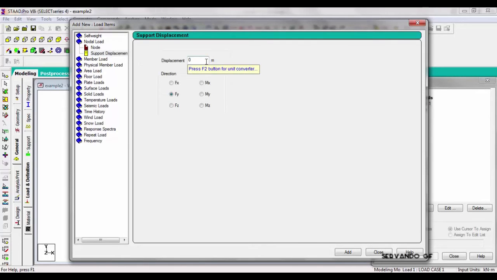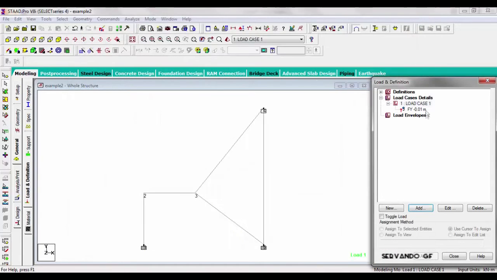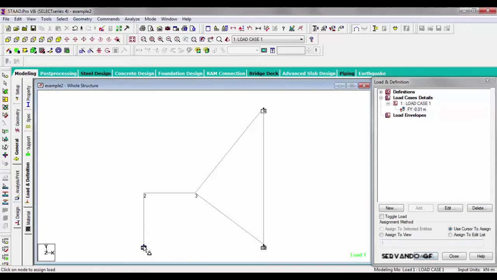So here we define what the node displacement will be. It's gonna be a settlement. It's gonna be minus 0.01 meters in the direction Y. So let's add it, and once we have it here, we have to assign it to the node that we want. So we're gonna assign to this node. It's assigned. Now that node has suffered a settlement in the y direction of 1 centimeter.